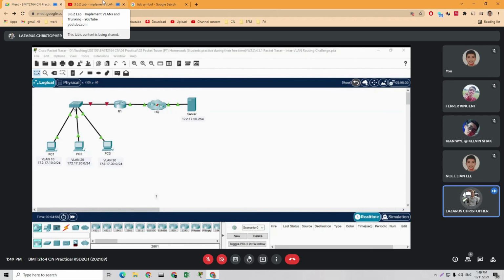Right, create, name and assign VLANs on S1 based on the VLAN port assignment table. Ports should be in access mode, access mode for basically PC1, PC2, PC3, right? Okay, so your VLAN names should match the names in the table exactly. So I think it should be case sensitive. Why should they match the names in the table exactly?